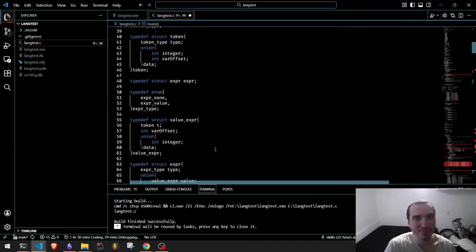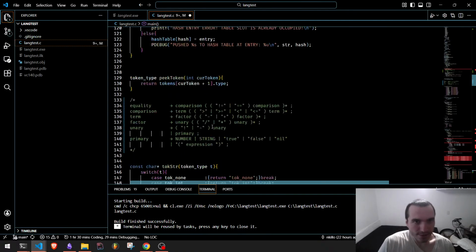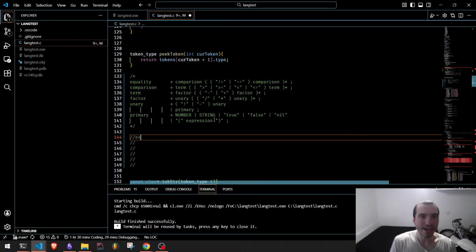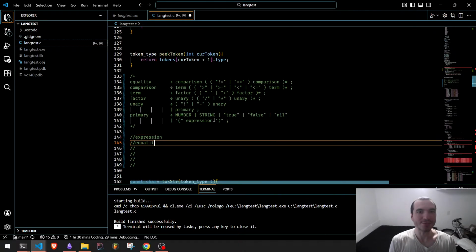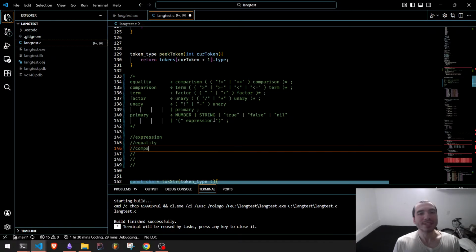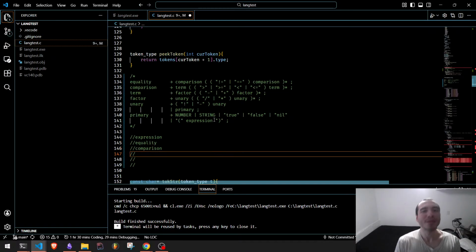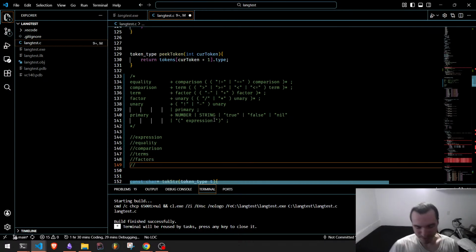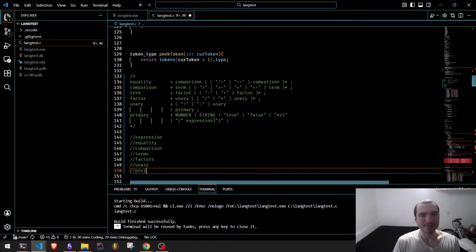We already have that hash table, but we don't need it quite yet. So I'll just write this out again. We have expressions that break down into equalities, that break down into comparisons, that break down into terms, which are plus or minus. Remember, we're going from lower precedence to higher precedence. So terms are plus or minus. Factors are multiplication and division. Unary is where you have an inversion, like the exclamation point or the minus where you're setting a number to negative. And then you have primary, which is a single value.